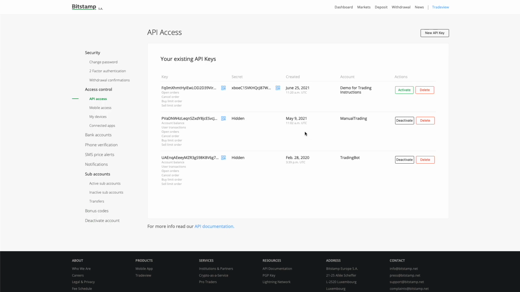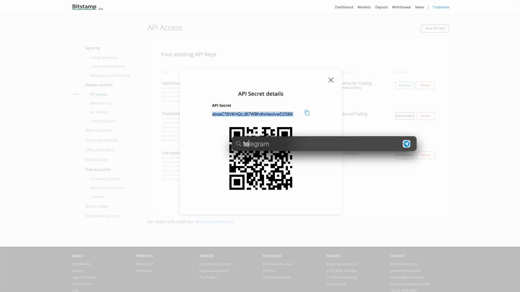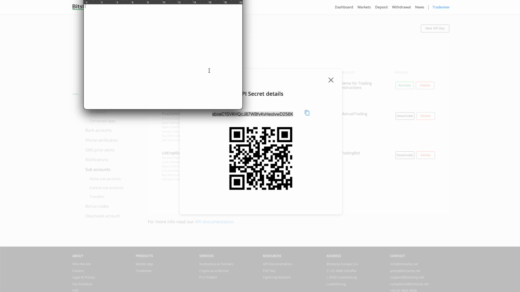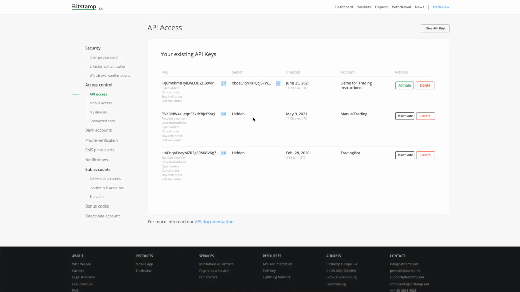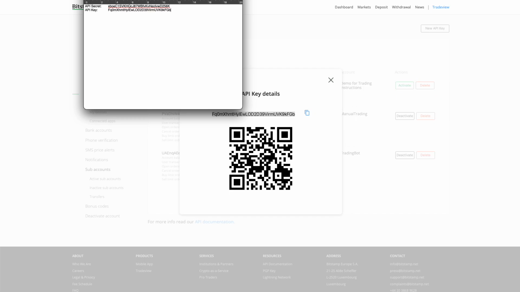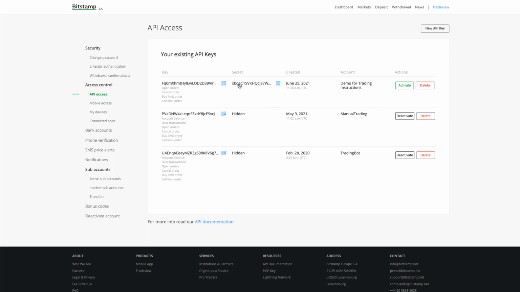Then you urgently need to copy the secret, you should put that into a safe place. API secret and API key, because the secret will be hidden once you activated the account. Okay, so now I have safely stored that.